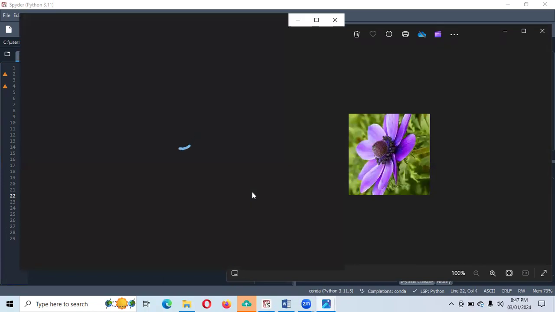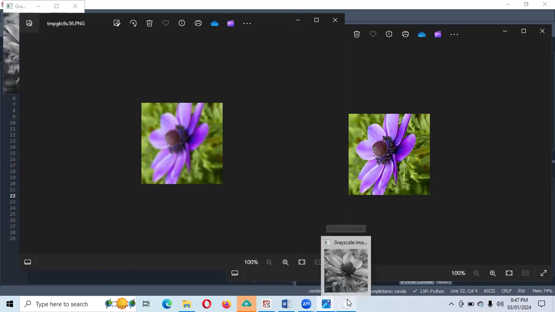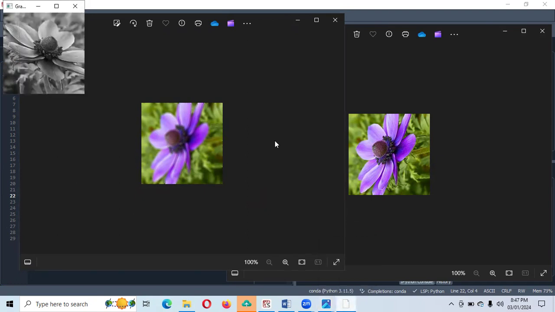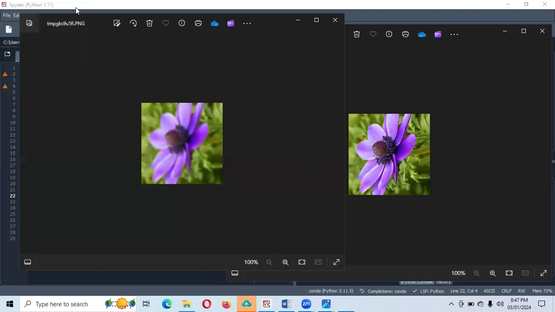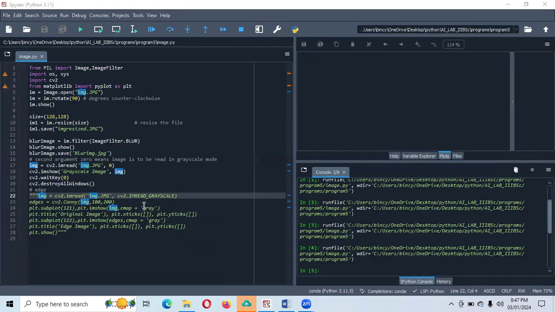This is rotation, this is blurring of the image, and then it will perform the grayscaling. See here, the file has popped up. This is the grayscaling. Click on this, you can see the grayscale image here, this one, and then you can close all these.